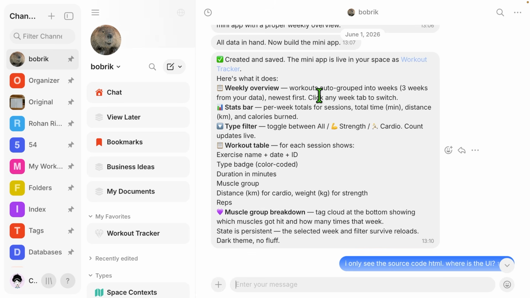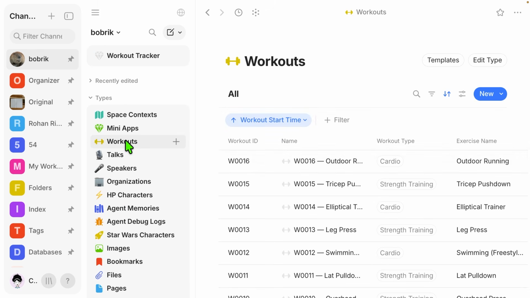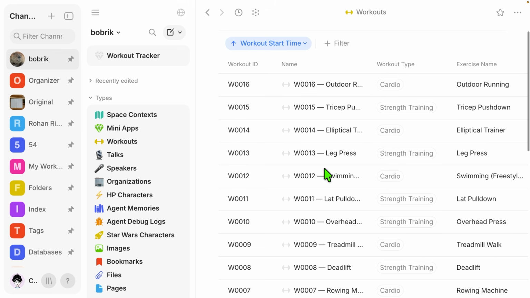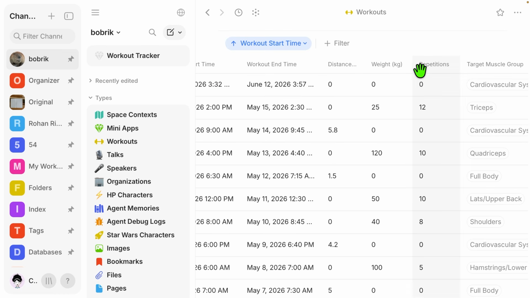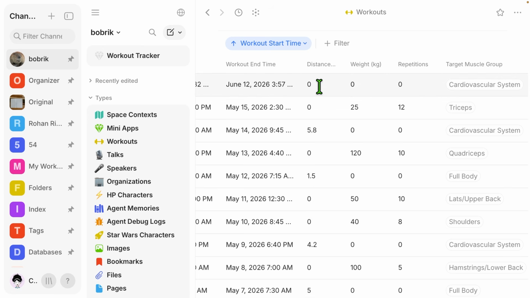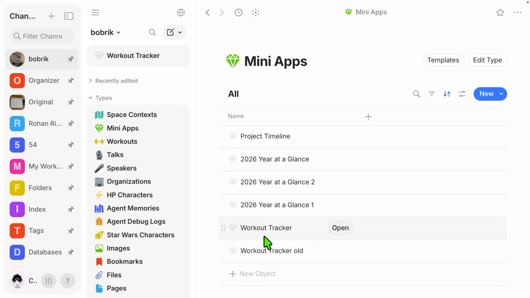So it went through and it found the workouts that I already had logged in Anytype and then built a little dashboard. Let me show you first what the objects look like. So here I have my workout type. So I have logged a start time and end time, and then all the numbers that I wanted. So distance, weight, repetitions. And just so you know, this is all fictional. This is not my real fitness data. Let's take a look at what the mini app produced.